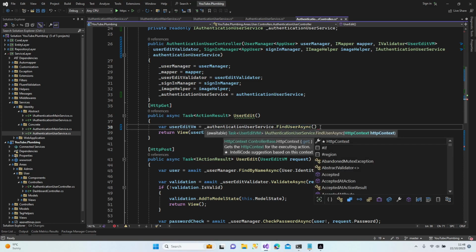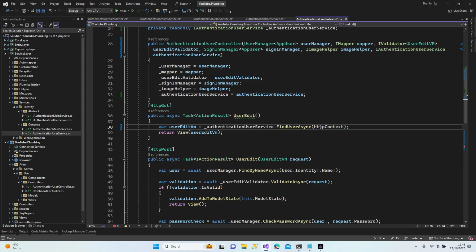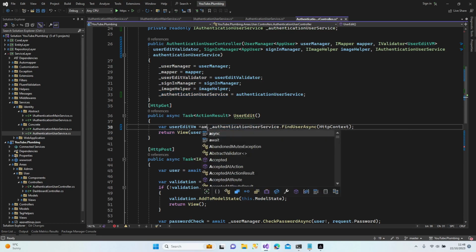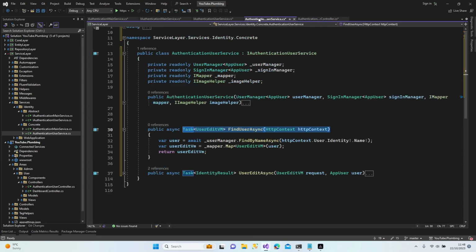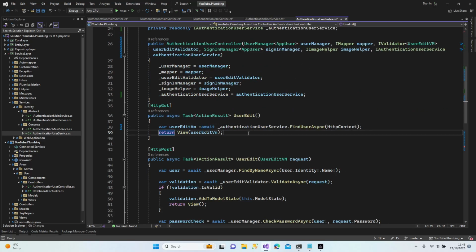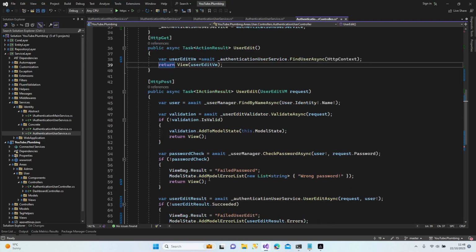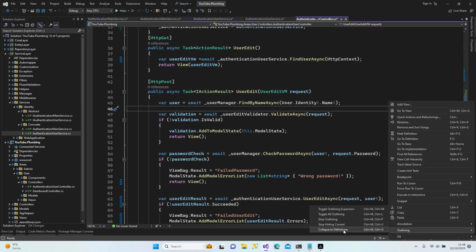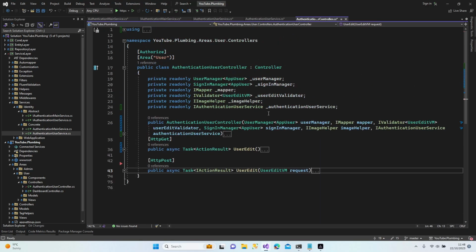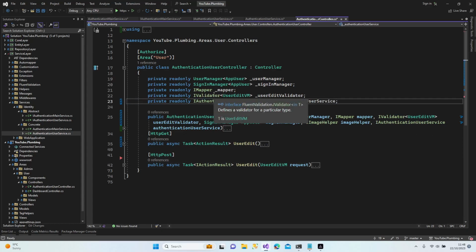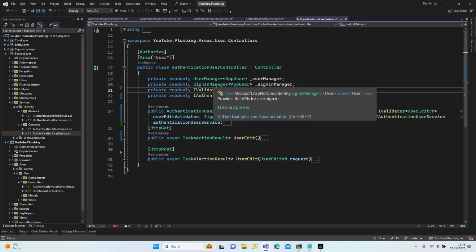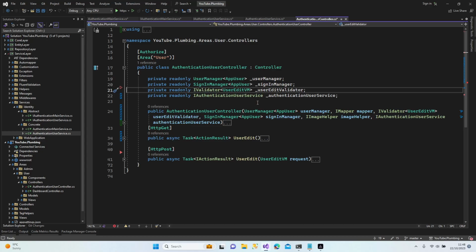So what we need is HTTP context. So let's give the HTTP context, and that's all. So we need await, I guess, here. Is it async? Yeah, this is async. No problem at all. So we finalize this one as well. Let's collapse the definitions and let's delete unnecessary DI items, guys. So we don't need any image helper, we don't need any mapper, we don't need anything else. Oh, why do we have any errors?